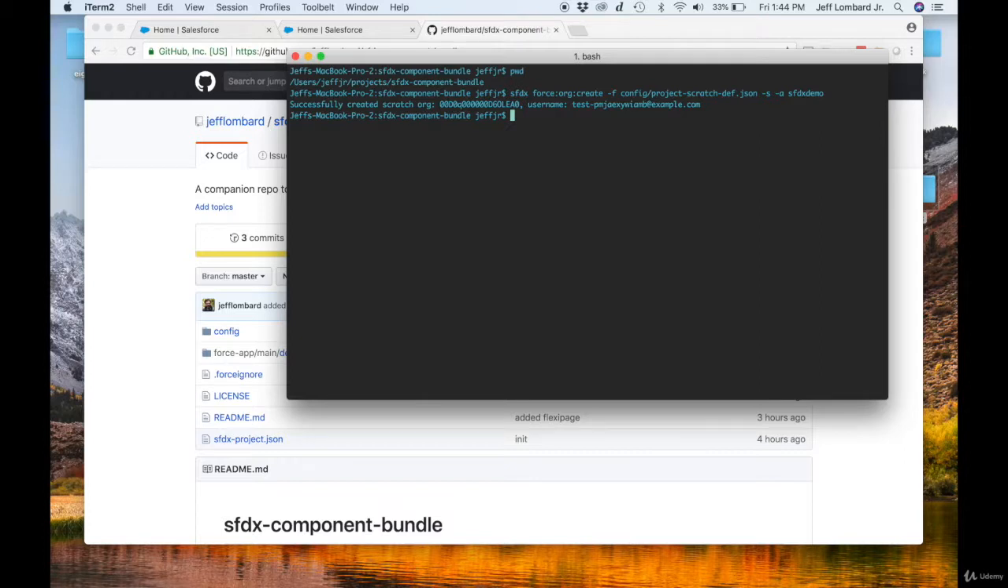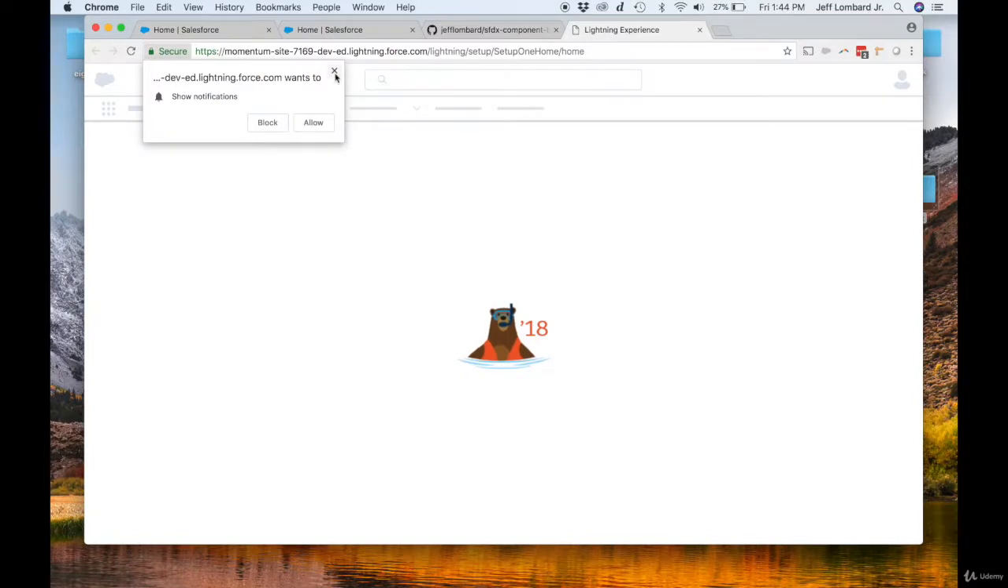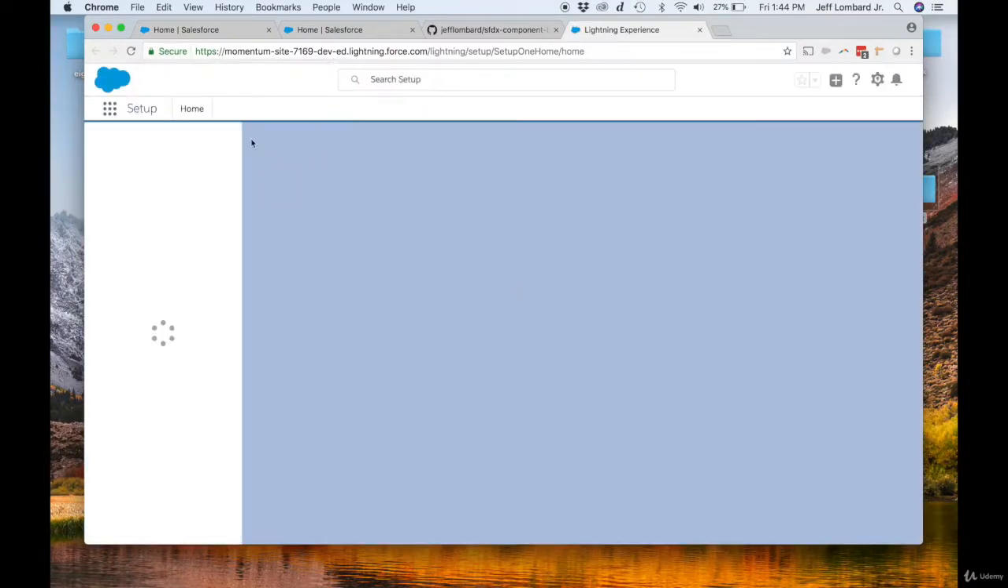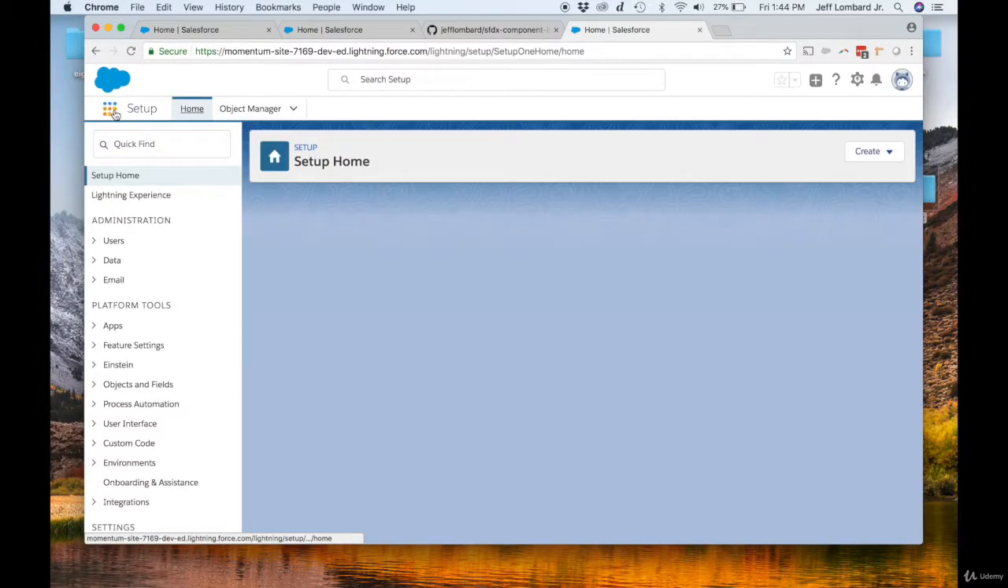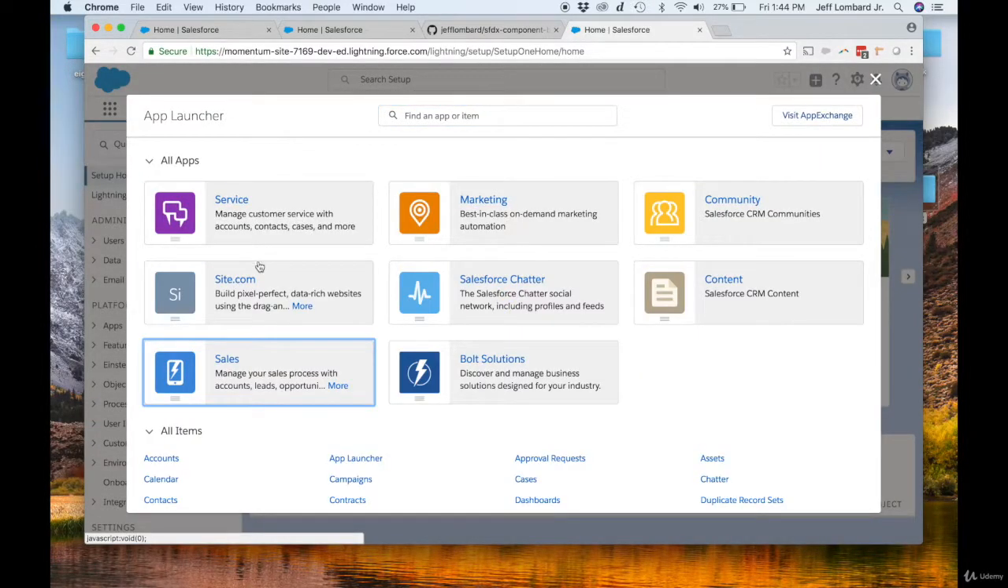And then once that's created, we can push this source. So SFDX force source push. And once the source is pushed, then we can open it. So we do SFDX force org open. Right, so it automatically takes us to the setup, but let's click the waffle and go to the sales console.